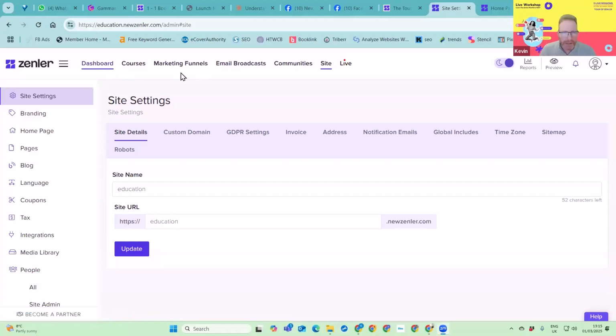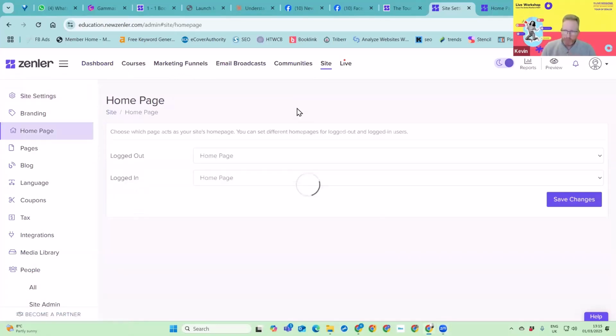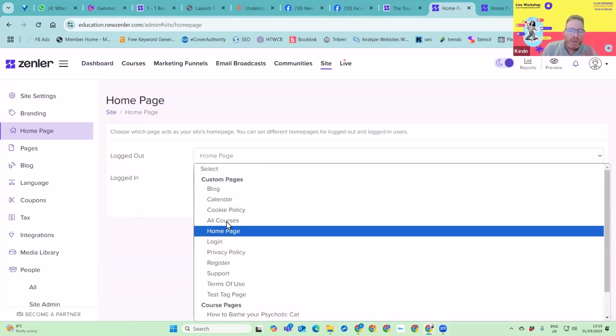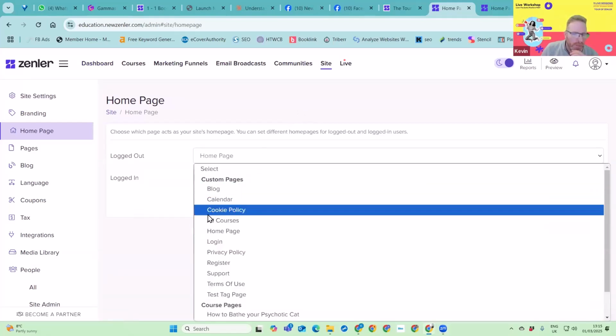So let me share my screen again. Let's go back to where we were. So we're in our dashboard. We've gone to site. Now, we talked about this in session one. We have our home page, which is an important page. So we have it for logged in and logged out users. And this is where we can see which one and allocate which one that we want.